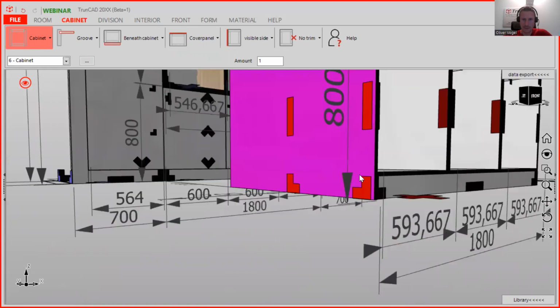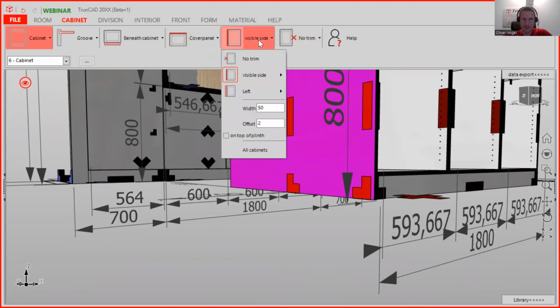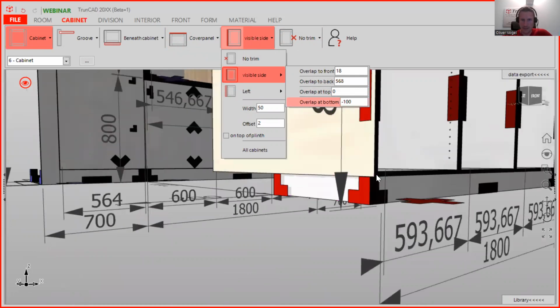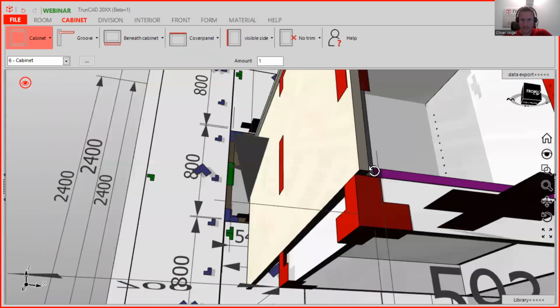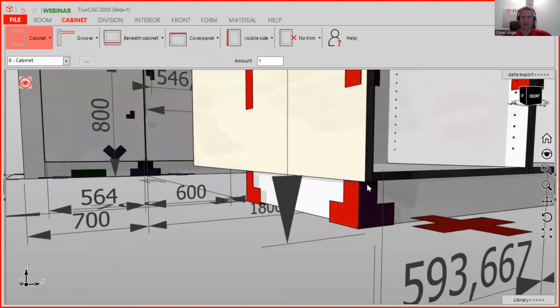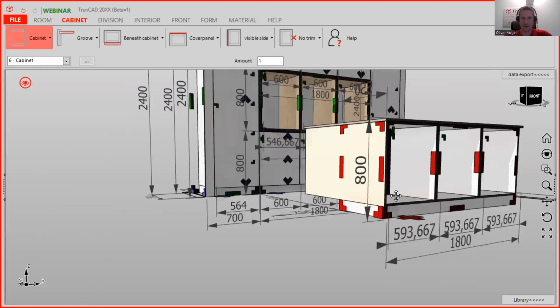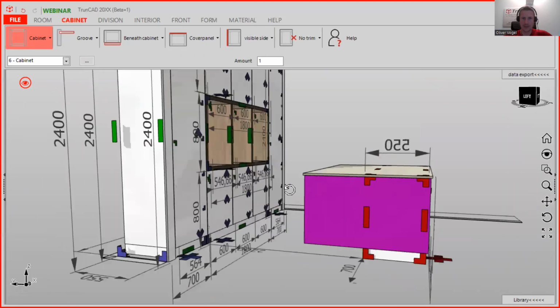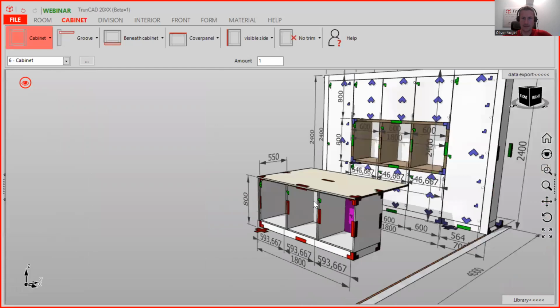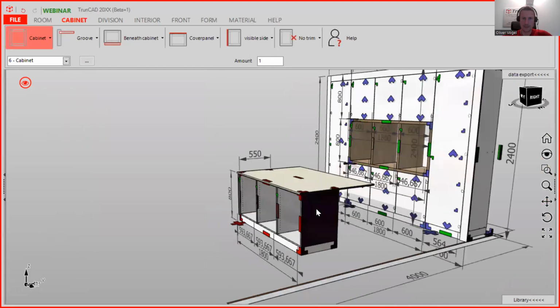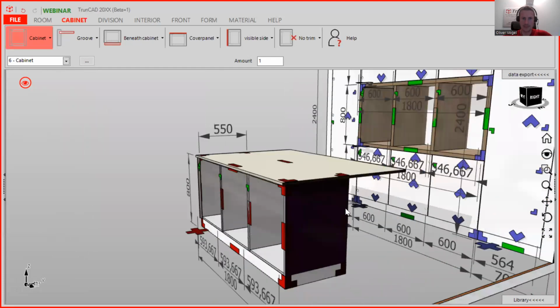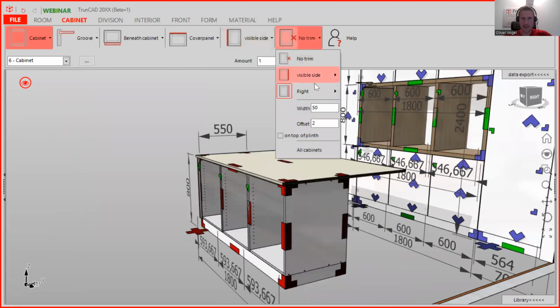But here for the bottom, type in minus 100, then you see it's going up. So this is done. We want to have also the same in here for the right side.